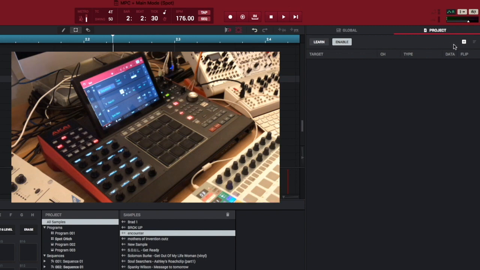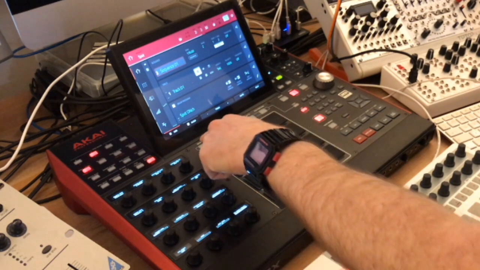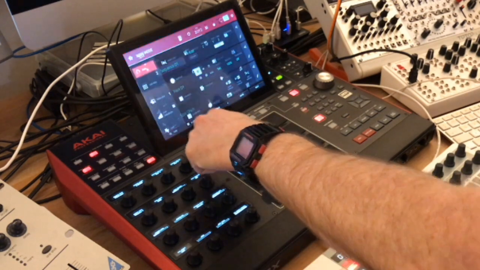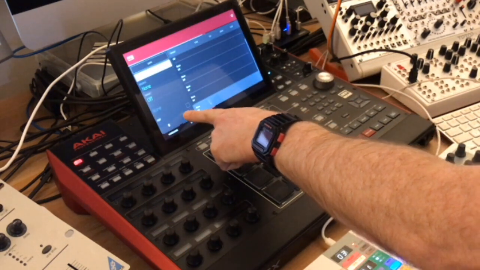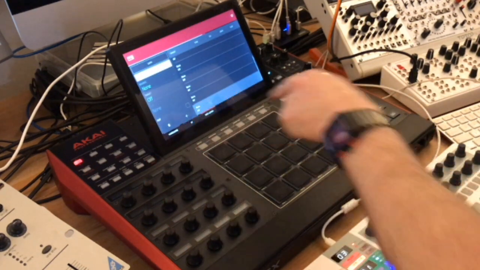So as you can see, we haven't got any control in here selected. We have to add it with this plus symbol. We can also do that from the MPC hardware. Press Menu, MIDI Control, and we've got this plus symbol here, and we can add additional slots there.